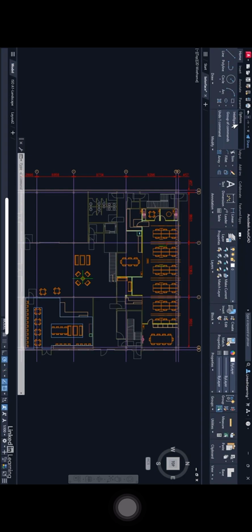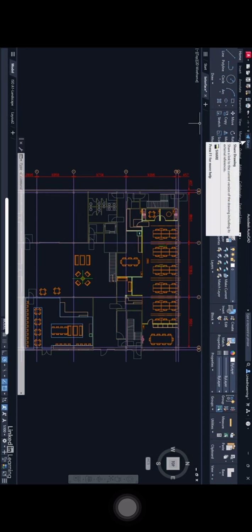Same with redo. Now, if I just hit escape to lose that little flyout menu for a moment, you'll also notice that I've got share here on the quick access toolbar. That allows me to share my drawing using AutoCAD on the web, which is the browser-based version of AutoCAD. We'll cover a little bit of that later on in the course.